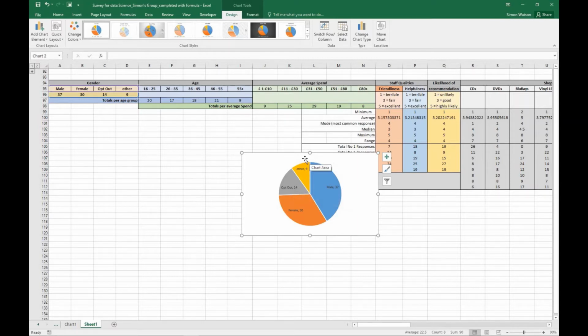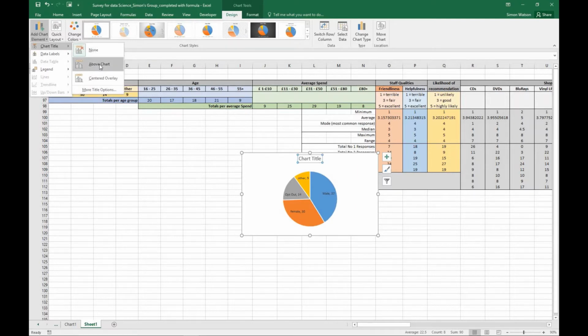But what it doesn't have, and this is crucial, is a title to tell us what this is a pie chart of. Well, that's okay because we can add that element. So if we go up to this section, we can drop down the arrow here and say give me a chart title, and let's have it above the chart. We could have a centered overlay, but we'll go for above the chart. Doesn't really matter too much. Click above chart, and then click in the box, and we can start to type what we'll call it.